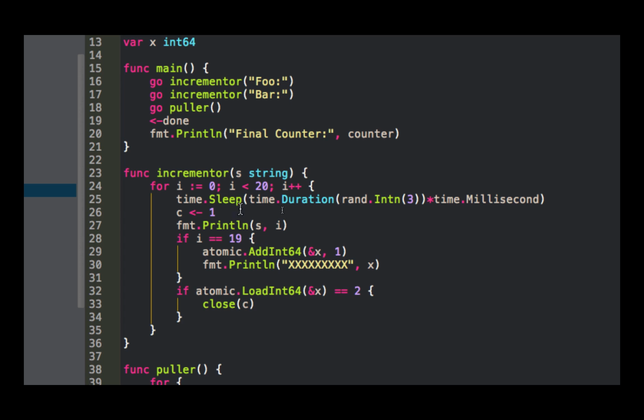And so the incrementer, we give it a random sleep between 0 and 3 milliseconds, and we put 1 onto the channel, and then we print which other one's running, foo or bar, and we print the number of the iteration through the loop. Then we say if I is equal to 19, meaning I've gone through all of this, my last loop, 20, I'm going to get kicked out. So if I is equal to 19, I'm adding 1 to my variable x, and I'm locking that down when I do it because I'm not using channels for that.